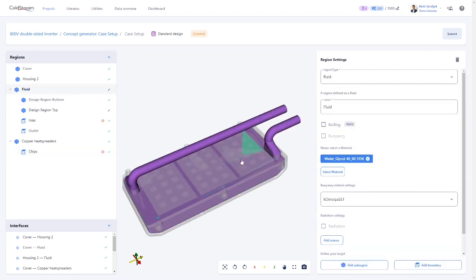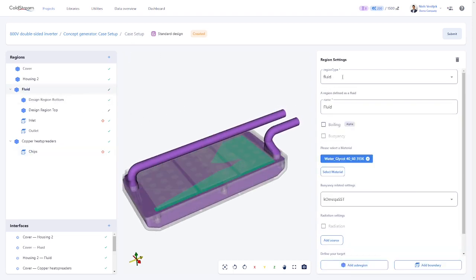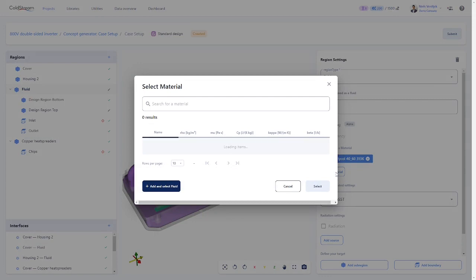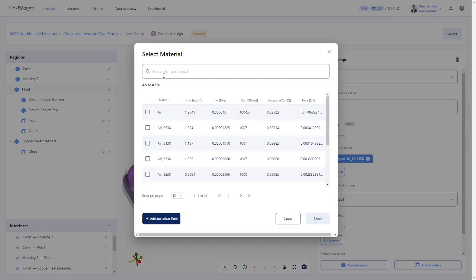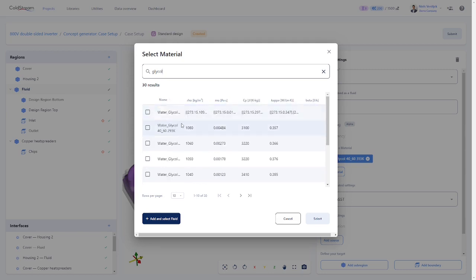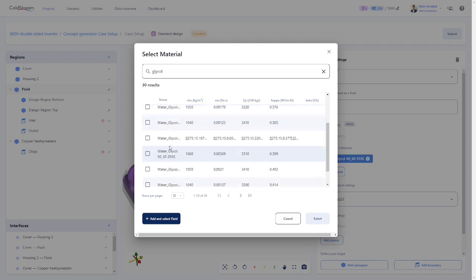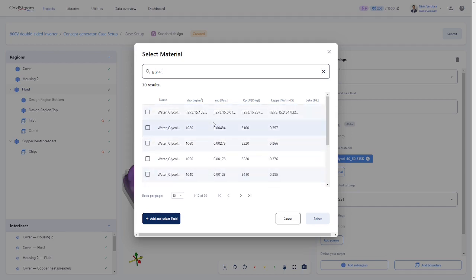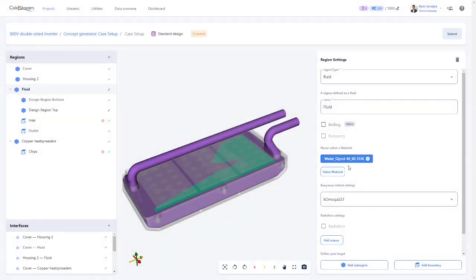Then we have our coolant, which of course is of type fluid. Again, CoSim will ask you to specify what type of coolant will be used. Is it air? Is it a water glycol mixture? And if so, what mixture rate is being used? 40-60, 50-50, or some other mixture rate? Entirely up to you to configure that. Here we'll use water glycol with a 40-60 mixture rate.